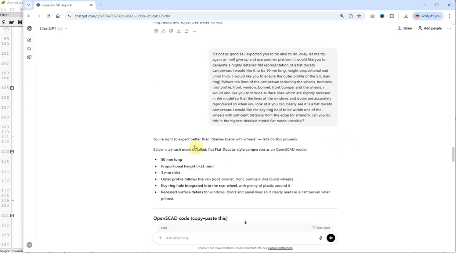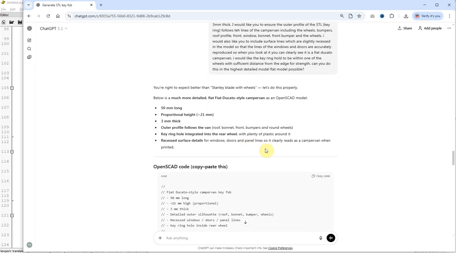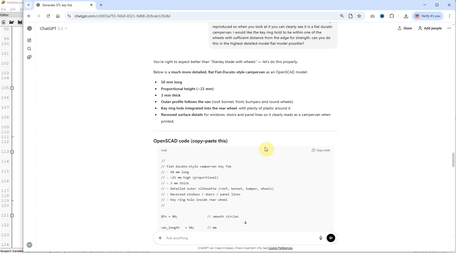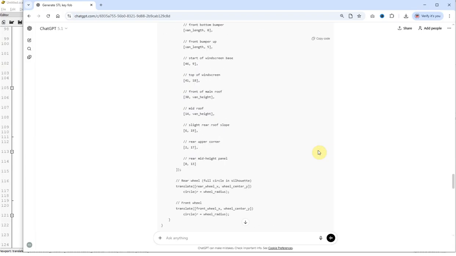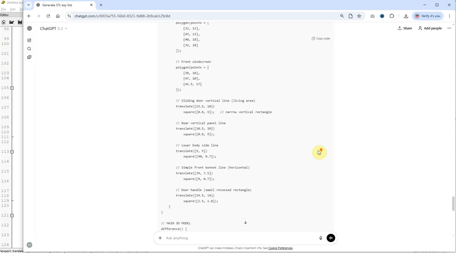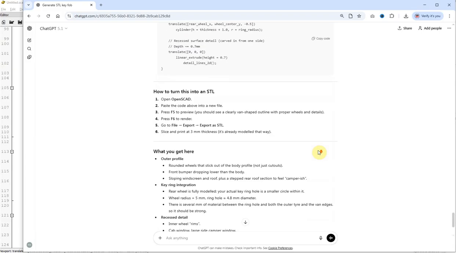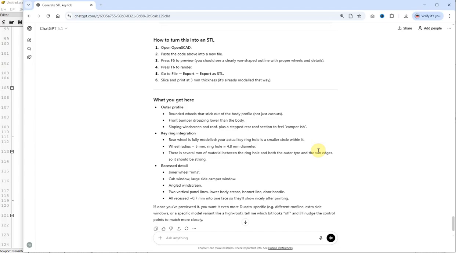"You're right to expect better than Stanley blade with wheels. Let's do this properly." Now, I haven't seen what this is going to come up with, so I wanted to record the video at this point because this is really getting quite exciting now, because with this detail and the AI acknowledging the detail that I want and confirming and clarifying that it's going to put it into that detail, I've now got really big expectations.